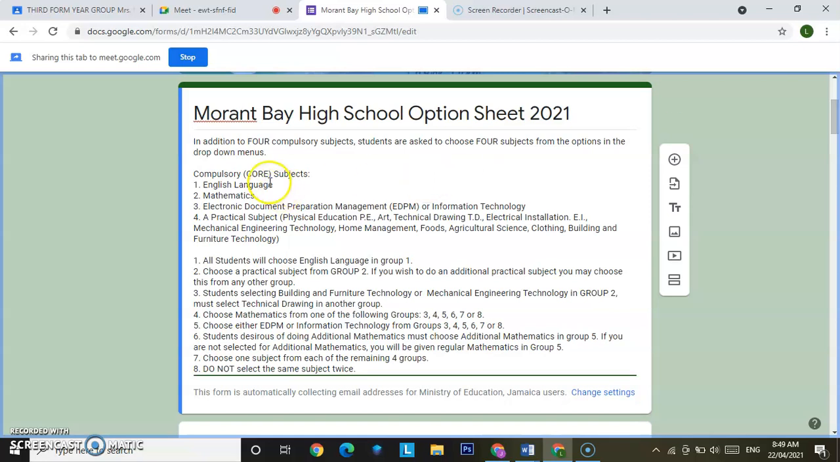The compulsory subjects are English, mathematics, EDPM, which is electronic document preparation and management, or information technology. So you choose either EDPM or information technology, which is IT. That's the third one. And the 4th compulsory subject is a practical subject. The practical subjects are listed: physical education, art, technical drawing, electrical installation, mechanical engineering technology, home management, foods, agricultural science, clothing, and building and furniture technology.